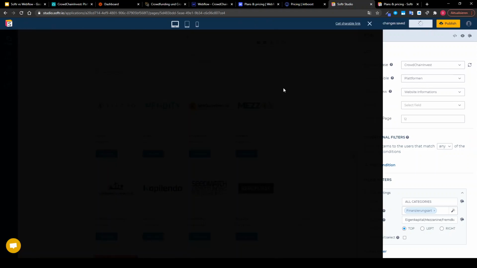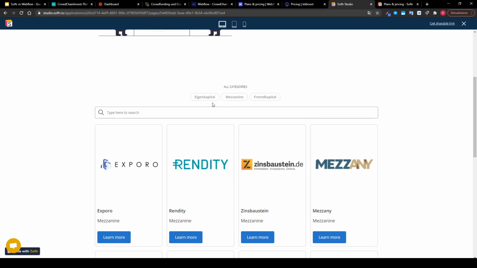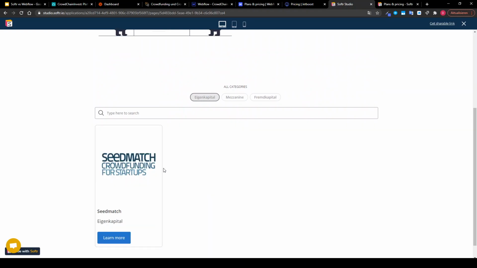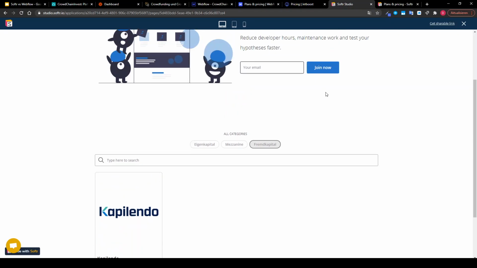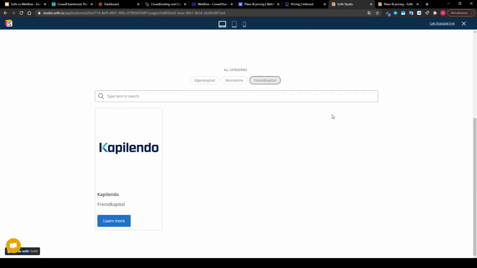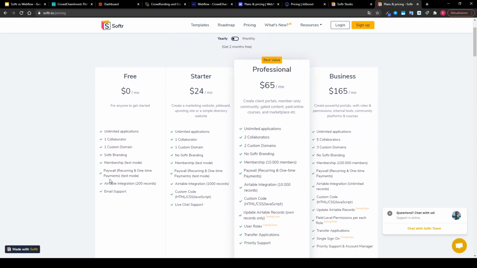And now let's have a preview. Let's see which Eigenkapital projects we have. Okay, Seedmatch, Fremdkapital, Capilendo. So now you have seen how fast you can connect your Airtable and use the information in your Airtable base when building a website with Software. It's quite intuitive, it's very fast, it's easy to implement. You don't need any third-party tools anymore. And what's also fine, you can also start for free. So here you can see 0 per month if you have up to 200 Airtable records.